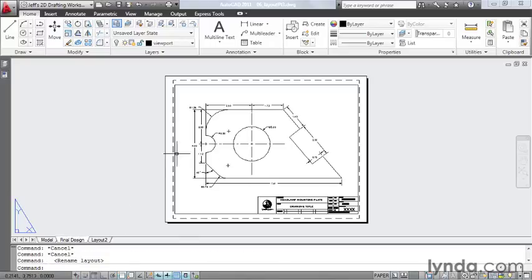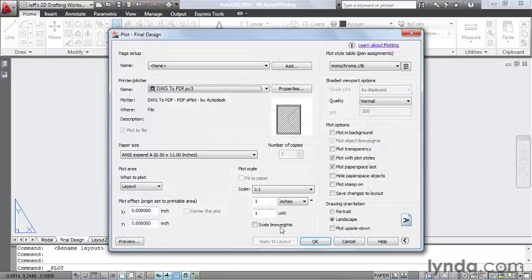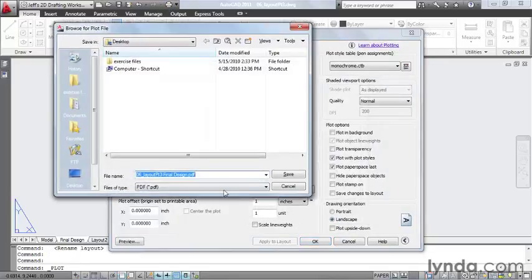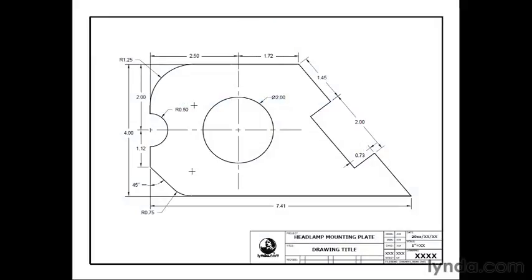When the time comes to plot this layout, remember that all of the plot settings have been taken care of ahead of time. All I have to do to send this to my printer is click Plot and OK. And since I'm plotting this to a PDF, I have to give it a file name. I'm saving this to my desktop, and I'll call the file Final Design, and I'll click Save. On my screen is an example of the final plot.